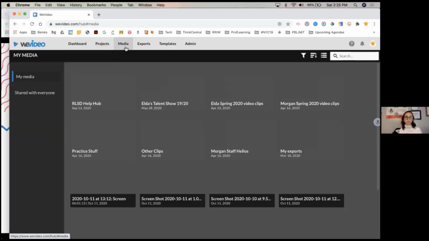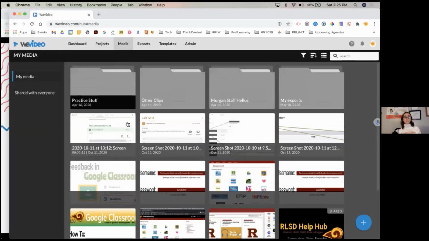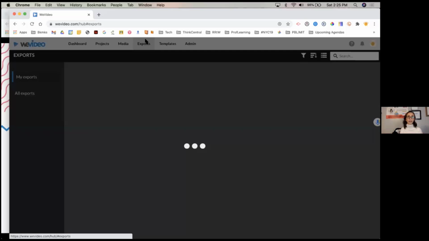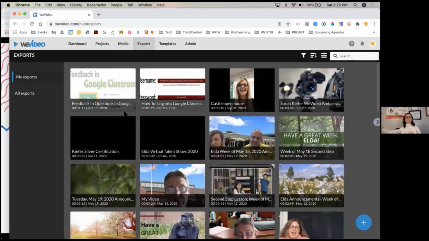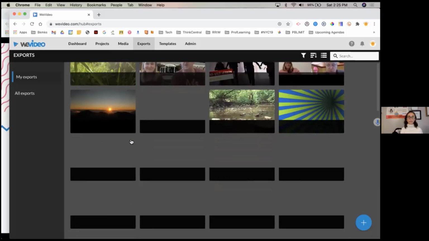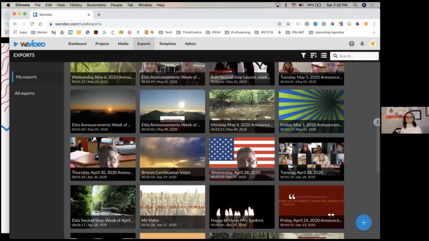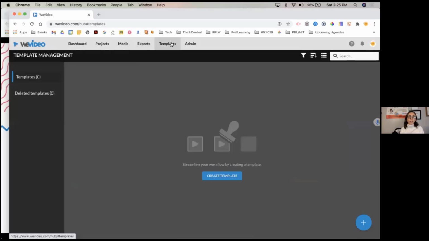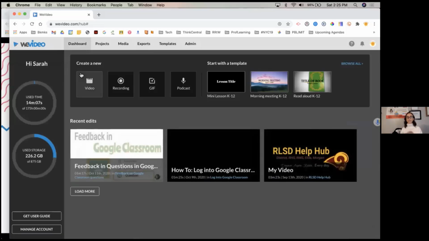You can go in and see all of the media that you've imported, that you've brought over. You can see the exports, the videos that you've actually shared out, and again, quite a few of them, right? So the more you work with the product, the bigger your little warehouse is going to be. Here are some templates. I have not created any. I haven't found the need for doing that. And because I am an admin in our district, I also have the admin tab. But let's go back to the dashboard and start fresh.